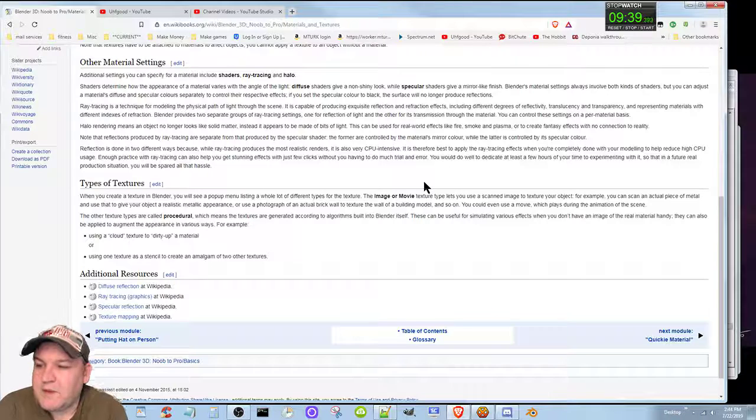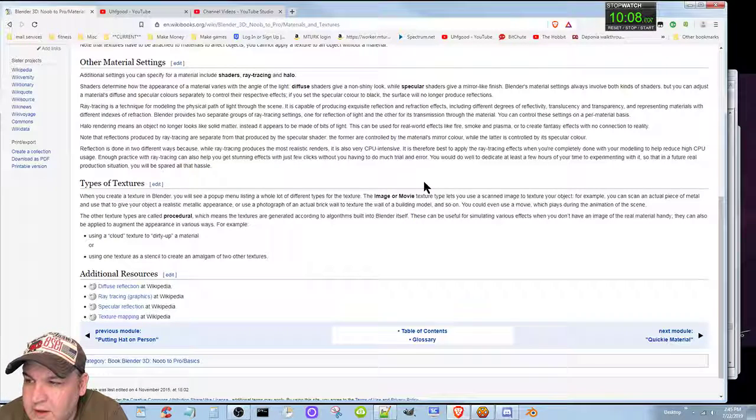Other material settings. Additional settings you can specify for a material include shaders, ray tracing, and halo. I don't know if we'll be doing some advanced stuff. This might be completely different because the way it does materials now is via shaders and the node stuff. So you create a material and then you have all these options, and this might be completely different from this old version, especially now that 2.8 is nearing completion.